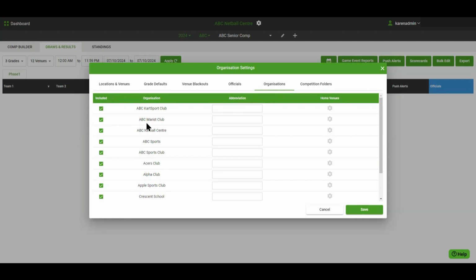Organisations. This contains a list of all clubs and schools affiliated to your organisation. Names can be abbreviated to improve the public view of the draw. And if your sport requires home and away competitions, this is where home preferred venues are added.